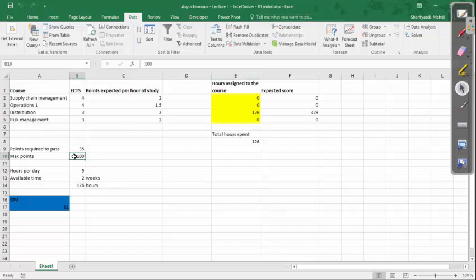Yeah? So we have to do something about it. Until now, we had only one constraint, and that constraint was the total number of hours available. Now we have another constraint. What is the constraint? Let me show it here.